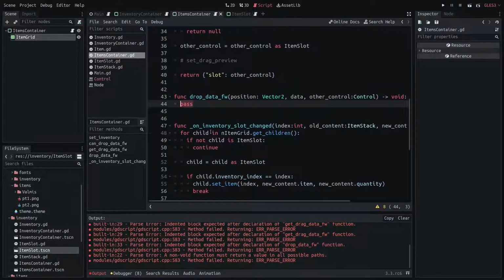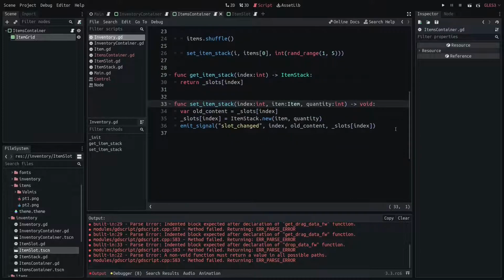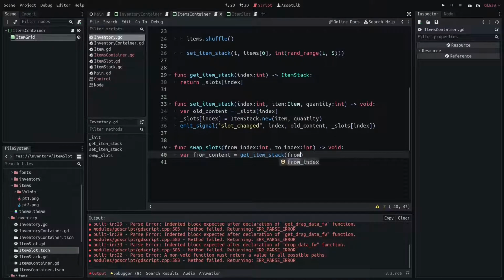The dropData function will swap the items in the inventory using the inventory index of the data slot and the drop slot. We are going to create that function. We get the content of the from and to indices and swap them.